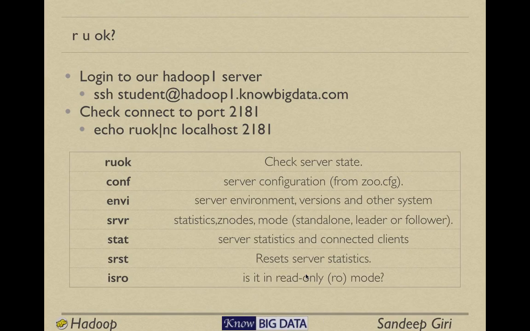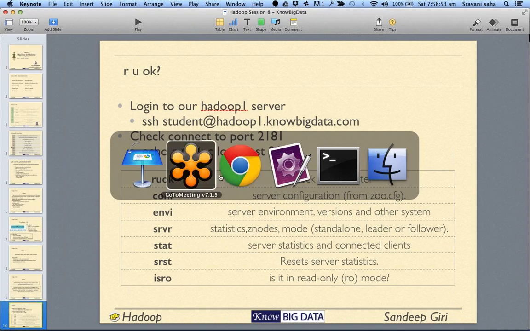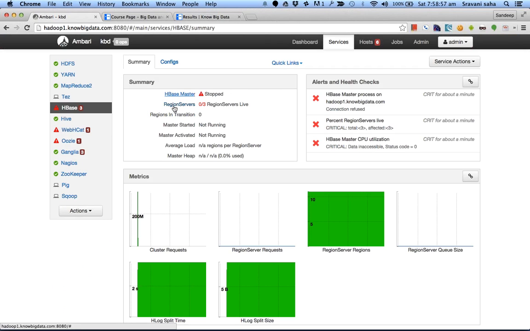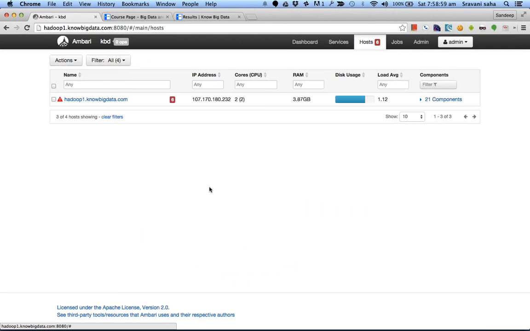Okay. So a quick one, you can just, after logging in right now, the reason none of the region servers is actually up.